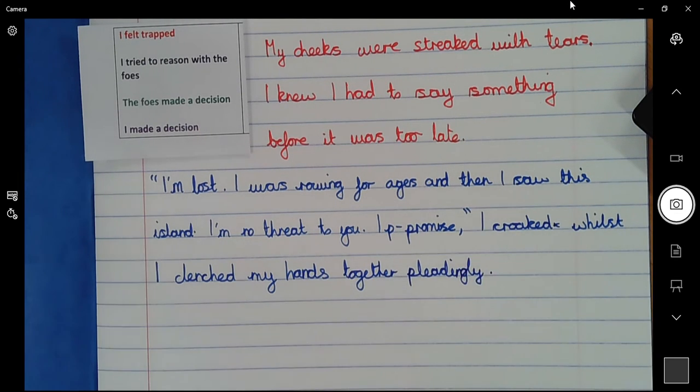Pleadingly. Okay, great. So now I'm going to move on to my green section. The foes make a decision. So here we might have that they're finding it amusing. I think in some ways that's almost more intimidating if they're finding it funny than if they're to act in a violent way. So maybe they start to laugh, they might start to joke about her situation.